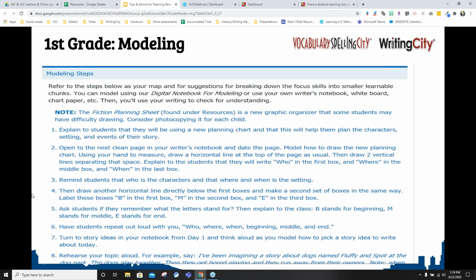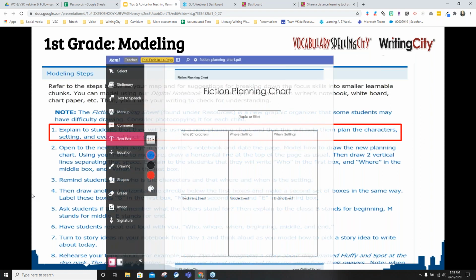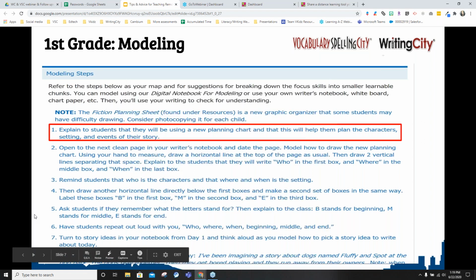So during my modeling, I will review how to create their own planning sheet. So taking a look at the modeling steps here, it's going to have me walk through and guide me through how to create the planning sheet. And then I'm going to have the students see how I created my own planning sheet using the tool Cami.